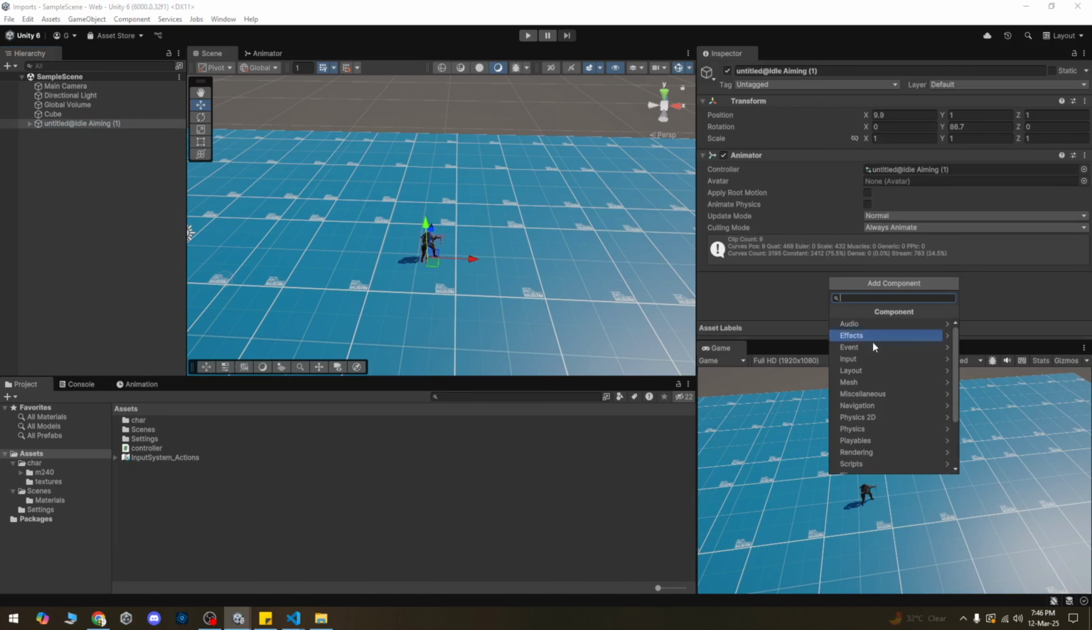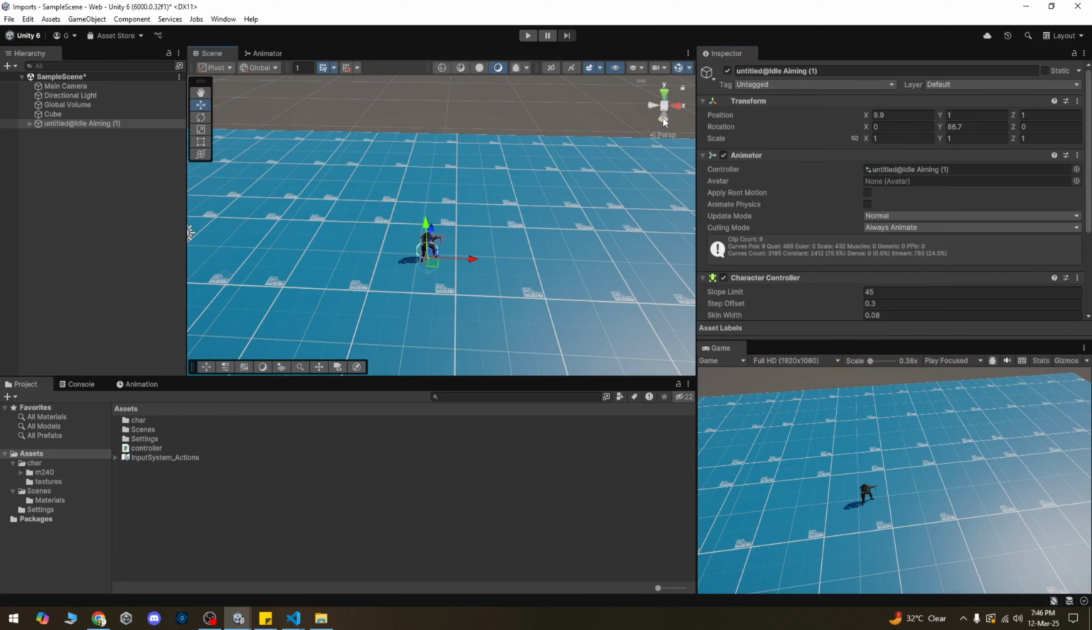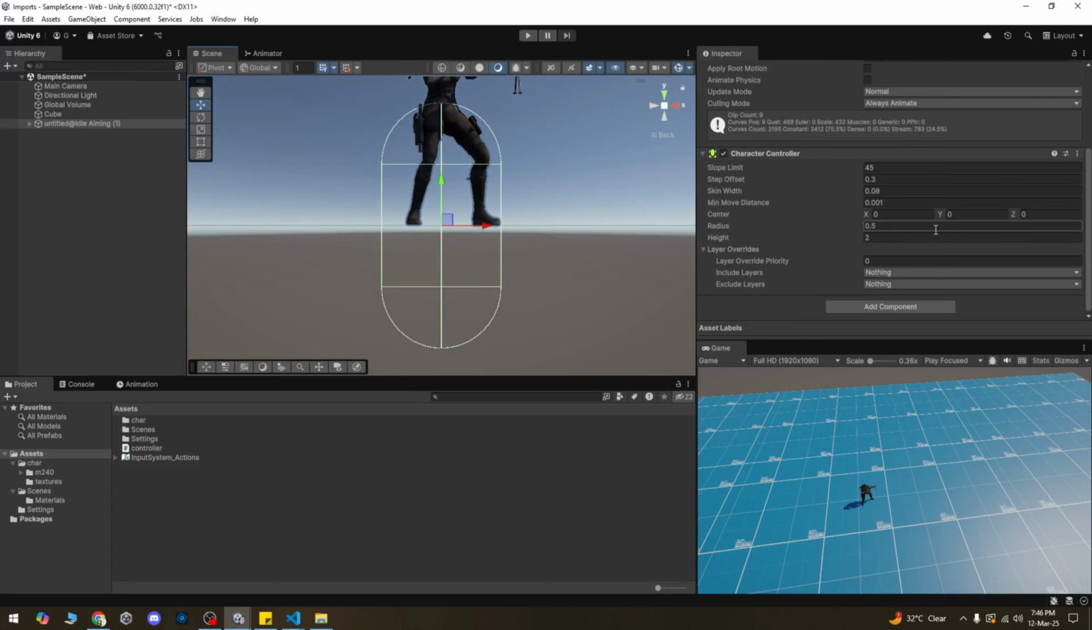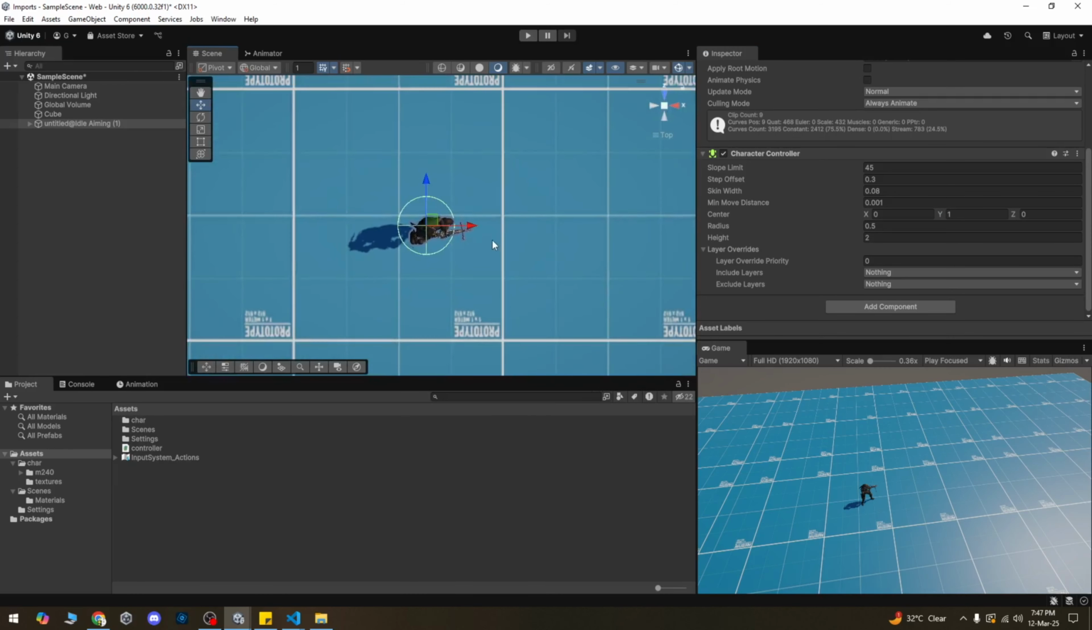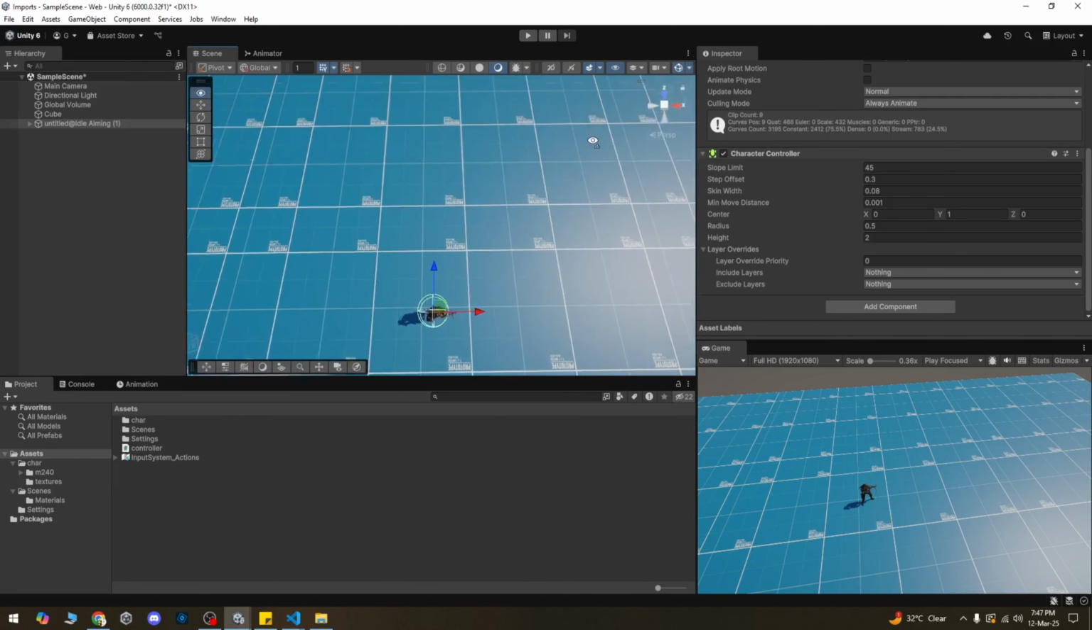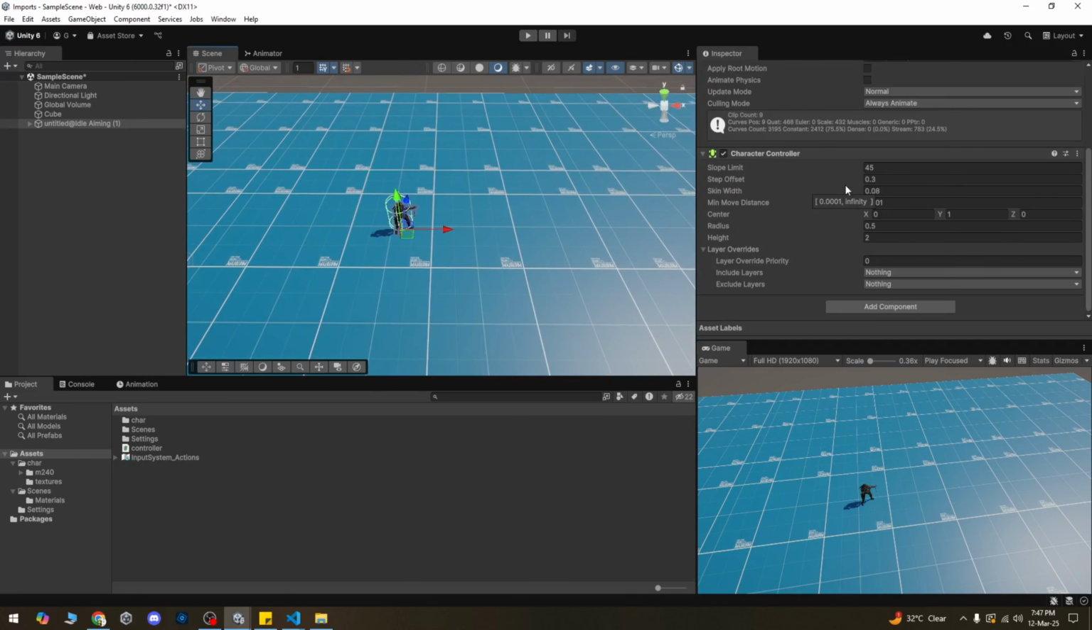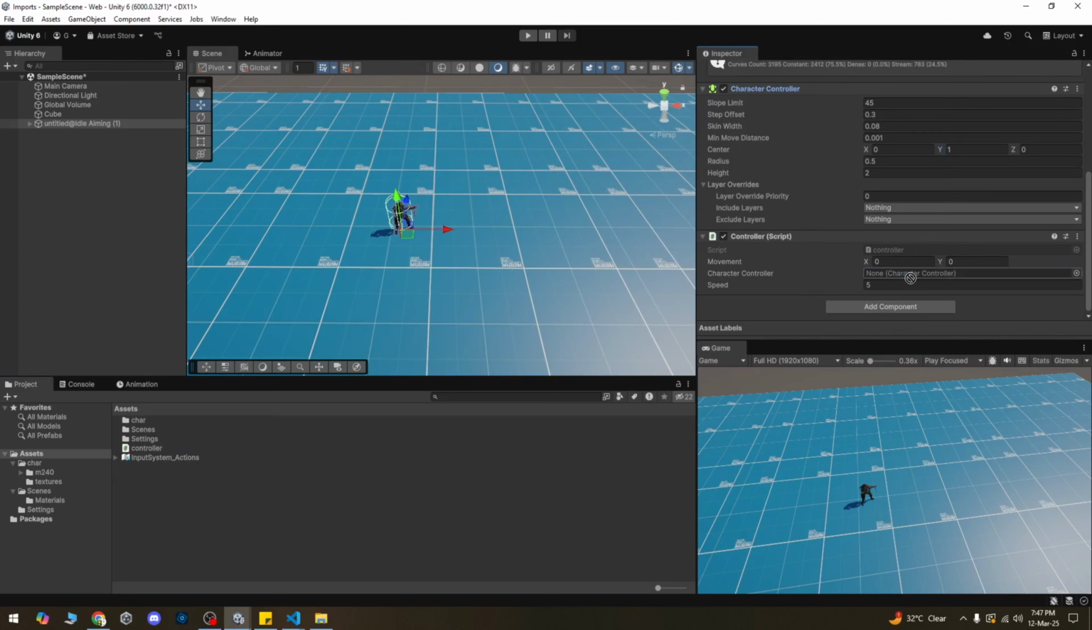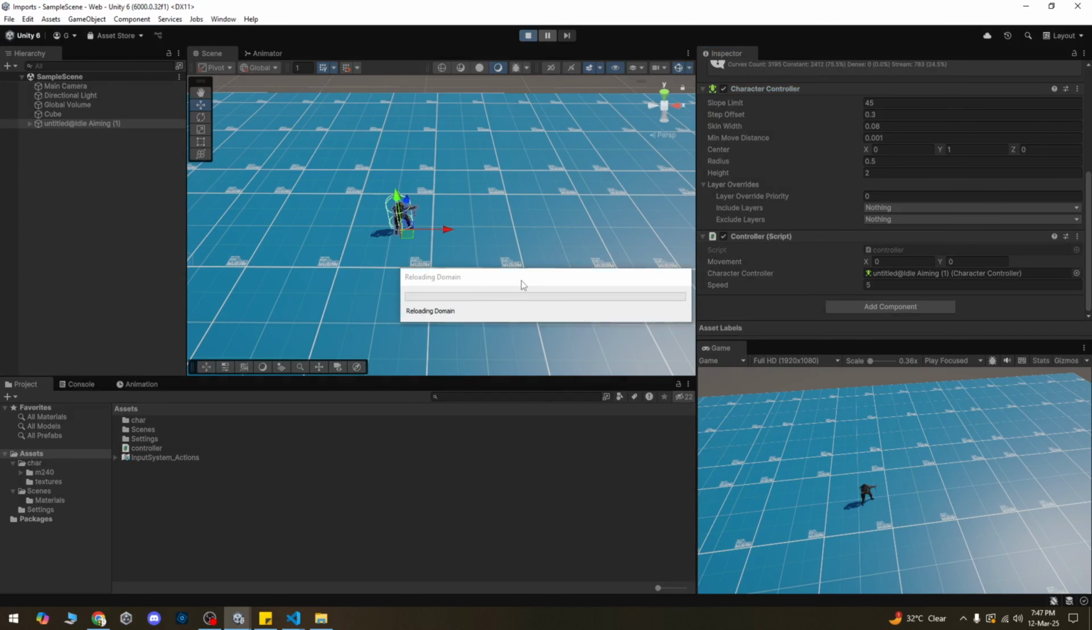Alright, so there's our character, and let's first attach a character controller to it, and let's simply rescale it. There we go. Yeah, that looks good. And now we can drag and drop our script onto the same. There we go. Let's change the speed. I think a speed of 5 looks good, and we can just click on play.